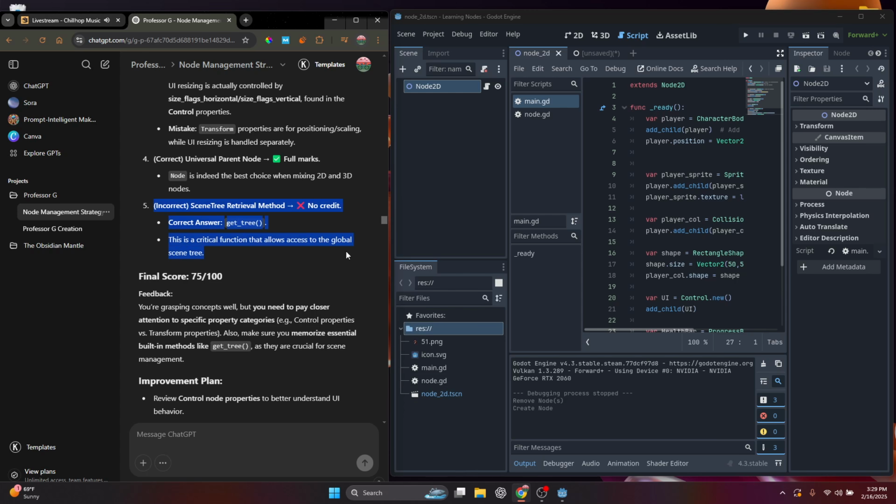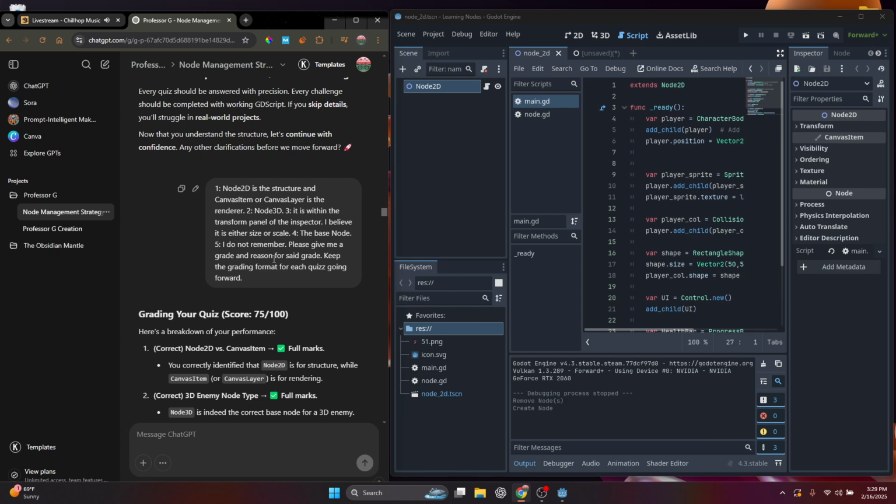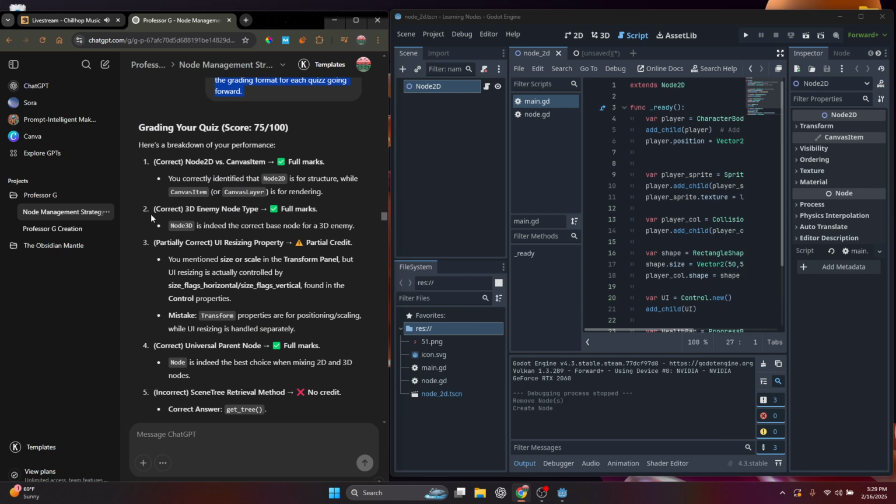And our scene tree right here, I had no clue. I could not remember get_tree, and I was honest and upfront. I said, I do not remember. Please give me a grade and a reason for said grade. Keep the grading format for each quiz going forward. I like this grading format. I like how it told me what I got correct, why I got it correct, what I got wrong, why I got it wrong, and how it gave me some kind of partial credit here.